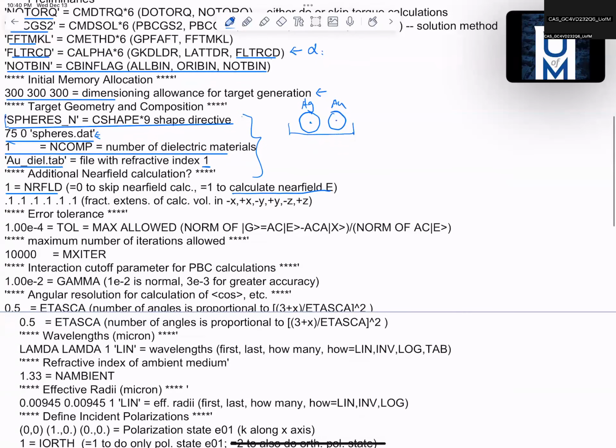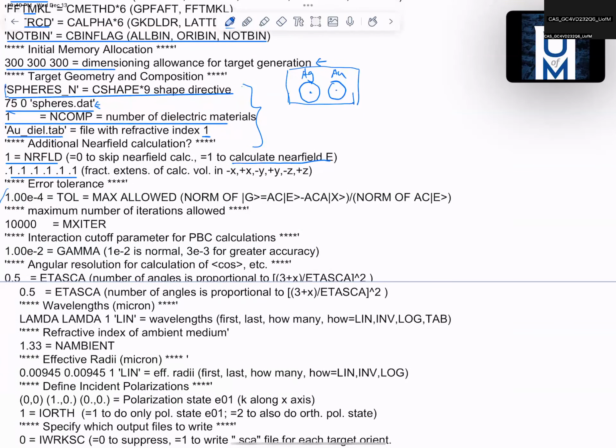So we always set 1. And if you set 1, then of course you need to set how much, because you need to calculate the near field. You need to have the lattice simulation that covers the sphere and extends beyond the sphere. So this is what it is about. This is 0.1, 0.1, 0.1, the fraction of extension of the volume in the x direction, y direction, z direction, okay? Now these numbers, we don't much change.